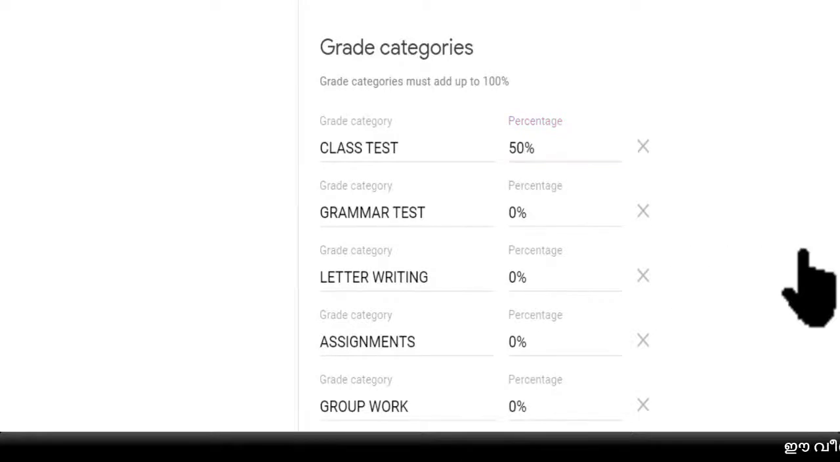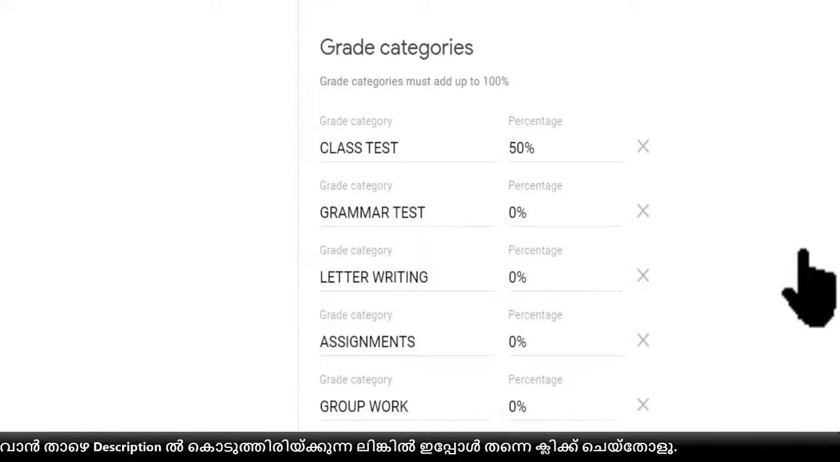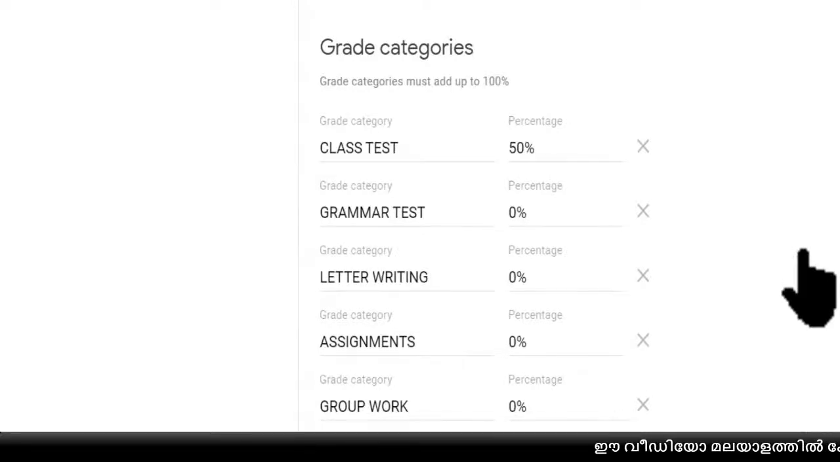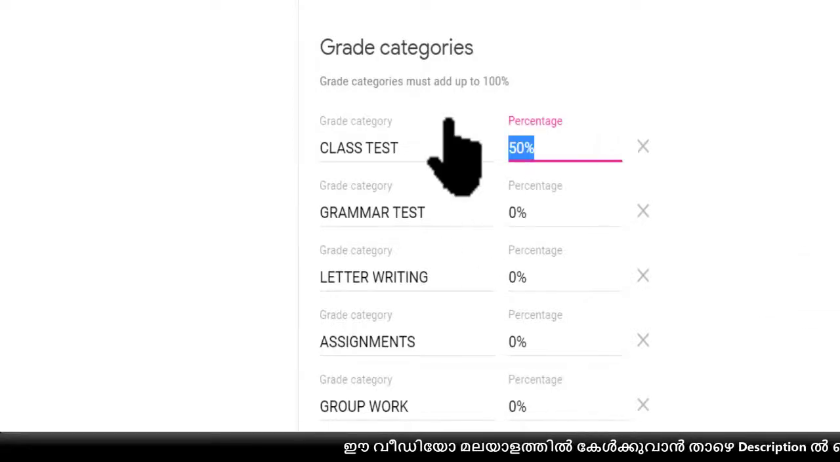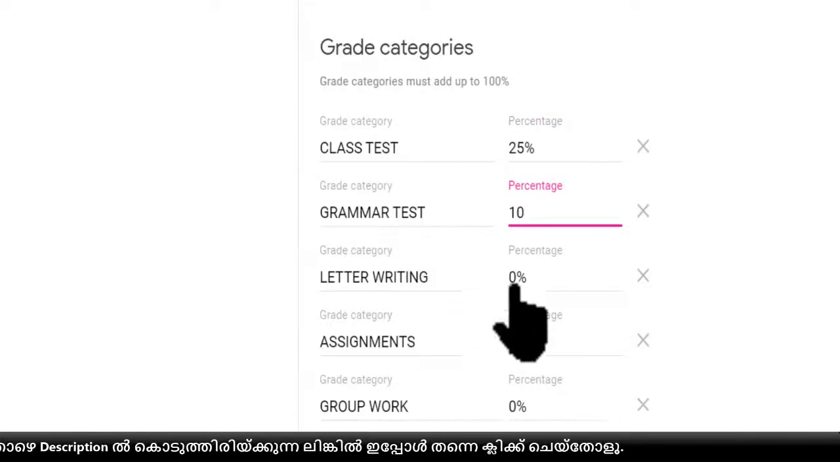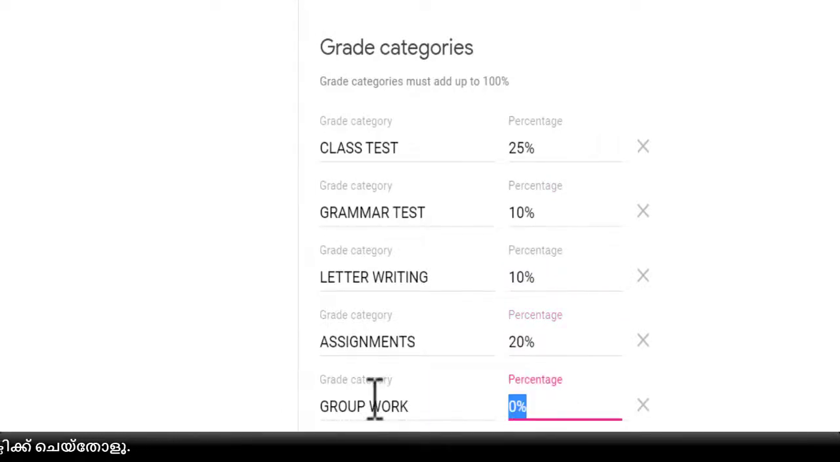What will happen to that boy? He will get a total out of 100, he will get half, 50% of the mark which he got, 50% of 20 mark. What is 50%? 10. So 10% mark from the class test he will get. Like that, we can give the category weightage to the different categories according to their importance. Okay, class test I'm giving 25% here only to show you, and here grammar test I'm giving 10%, letter writing also I'm giving 10%, assignments 20%, and group work is 30%.